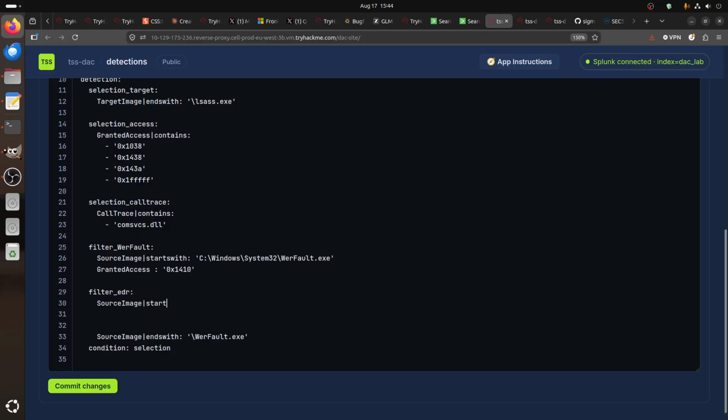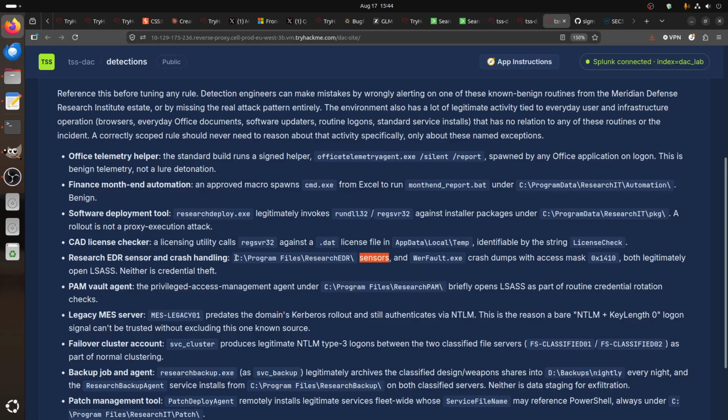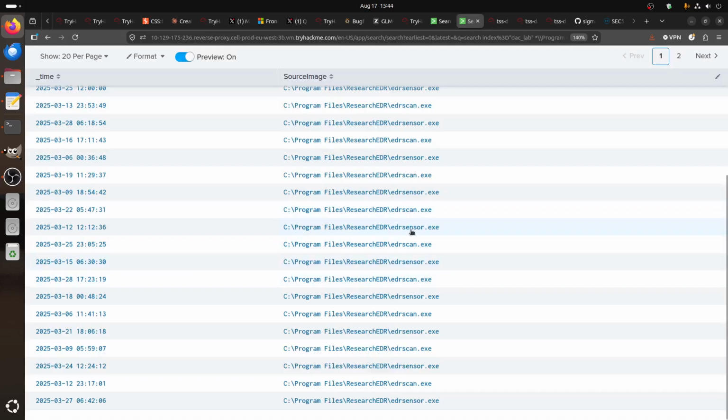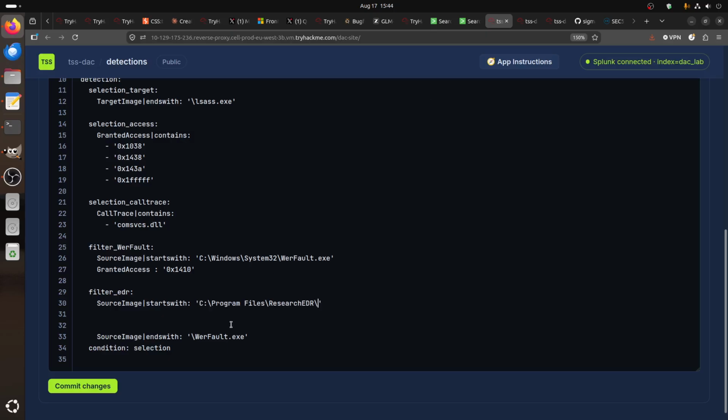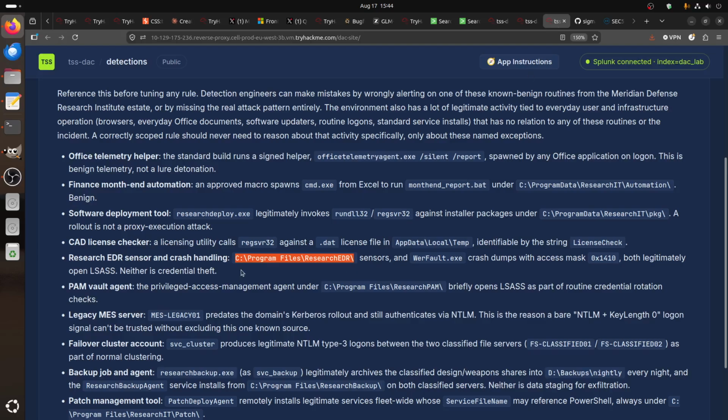We can do starts with an S, I think, and we can just use this folder, because that's how it starts with EDR, so we can add that one there. See that? So we have the filter EDR. So now we need to filter that one. So we just need to filter what's left.